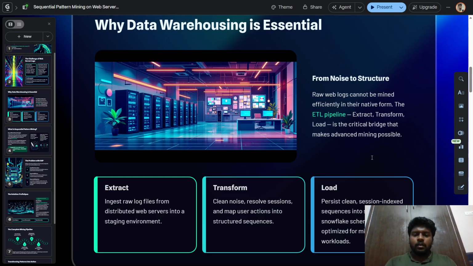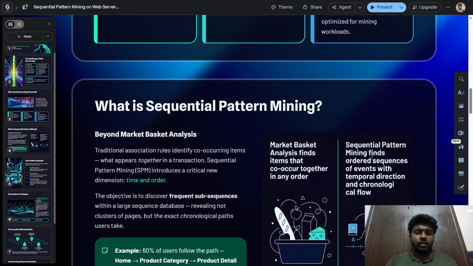Now the loading: the structured sessions which we have sorted so far are loaded into the data warehouse and created into a highly organized sequence database, ready for query computation and all. So this is where data warehousing actually comes into place.